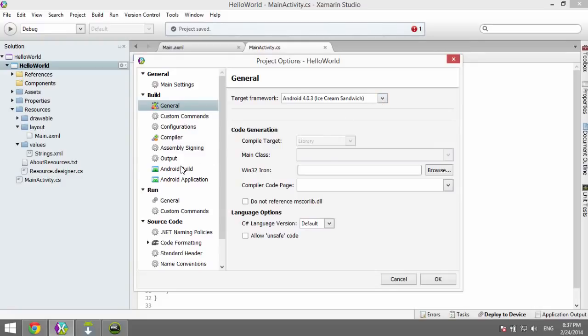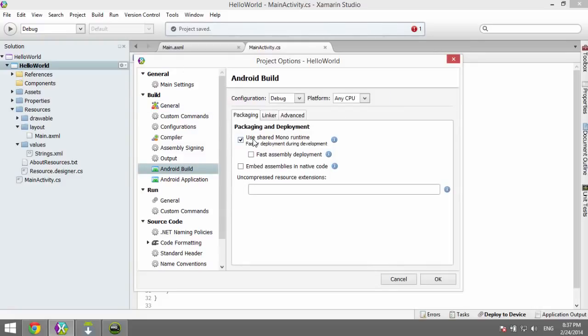The other thing you might want to check, and I think this is a bug in Xamarin, I'm not quite sure why this happens, but under the Android build settings, there's a default checkbox called Fast Assembly Deployment. If you click over the info, it tells you what it does. This is checked by default. I've noticed that I've had some issues with doing fast assembly deployment to my Android VMs.